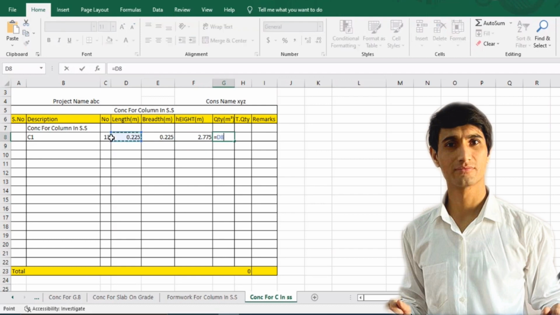Next to it, we need to find out the total volume. This is equal to numbers, multiply by length, multiply by breadth, multiply by height. So it will give us the total volume over here, that is 1.82 cubic meter of concrete we need in columns in superstructure. Now if in your case you have C1, C2, C3, you can find out accordingly as we did in the formwork.